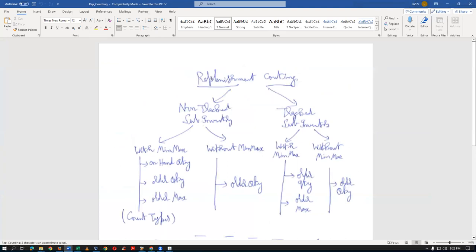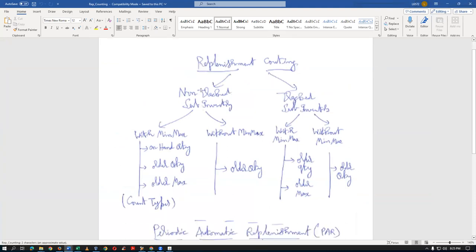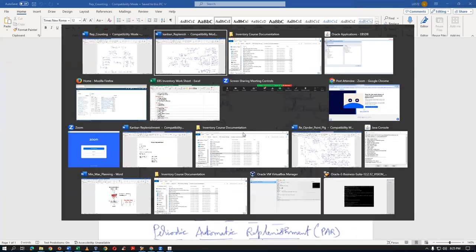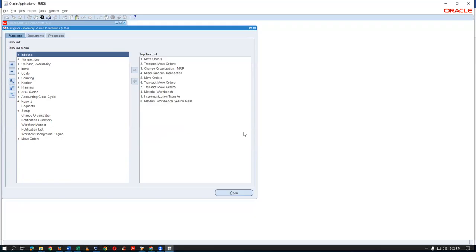So normally, the replenishment counting will be done only for a non-tracked subinventory, wherein the counter can enter either the on-hand quantity or order max. But some companies will not allow the min-max settings at all. The 10 or 50 min-max is not allowed. So we'll now go on and see. Some companies do not allow the min-max at all to be set actually.